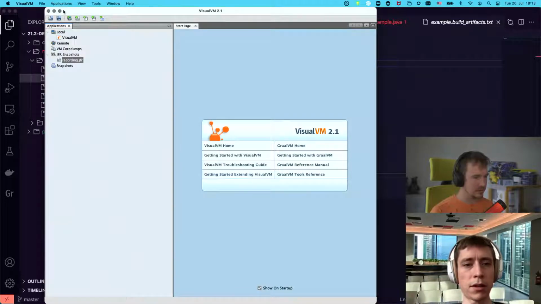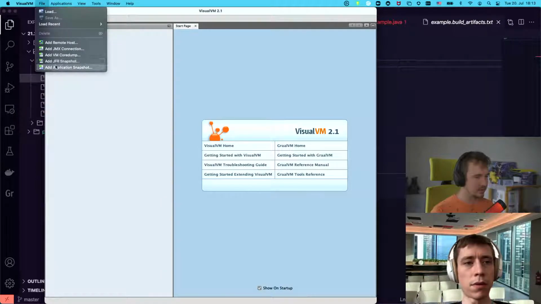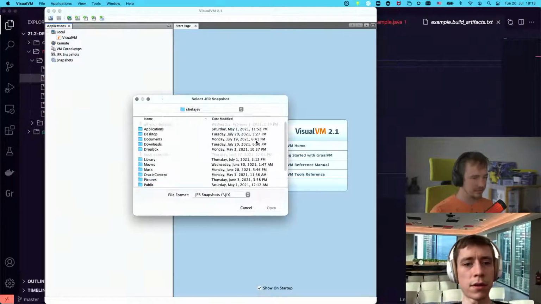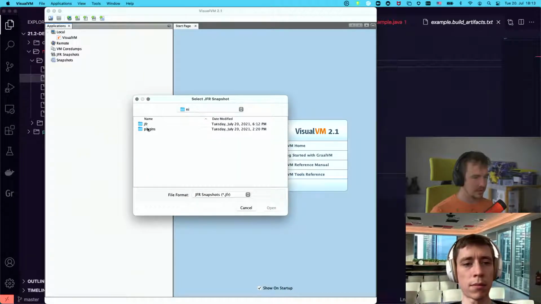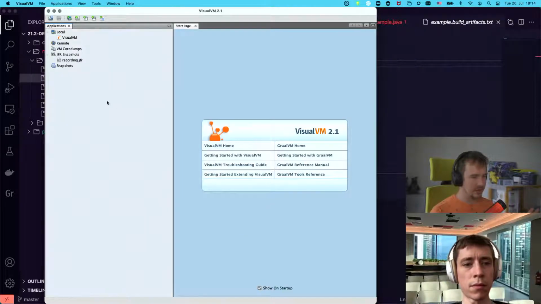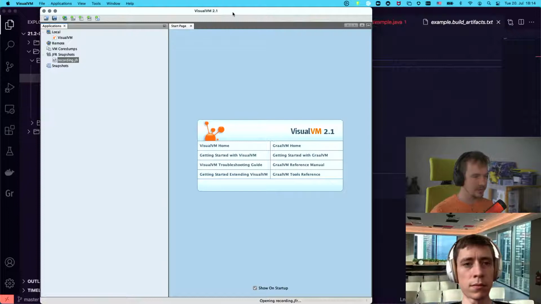We need to delete the old one. Yeah, remove the old one. Or we needed to change the name of the file. The name, yeah. Okay, we do it again. Repo, demos, native image, JFR, recording, open. Okay, right now we see the recording here.